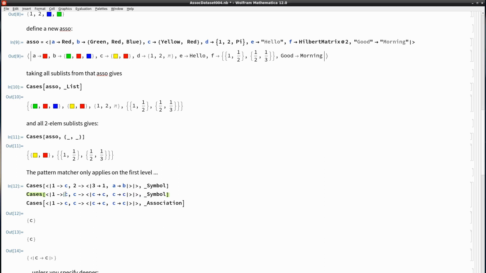Because that is not a symbol. This is the C that we're getting in the output here. But if we are looking for the association in the pattern matcher, then we get this expression. But given that the first one equals the second element, we get the result only once, right? C goes to C is identical to C goes to C. So here the pattern matcher result is the list of one element, an association with one element in the association, C goes to C. Right? Cases always returns a list because in principle there could be multiple matches.